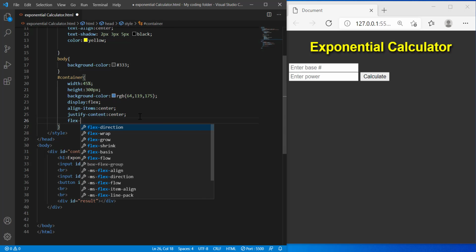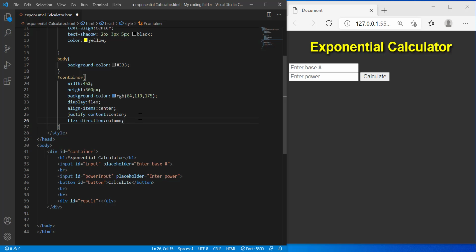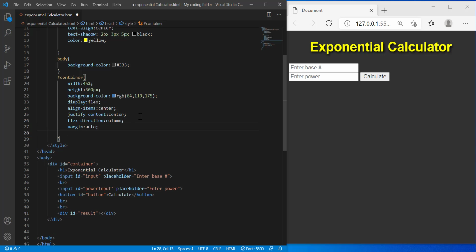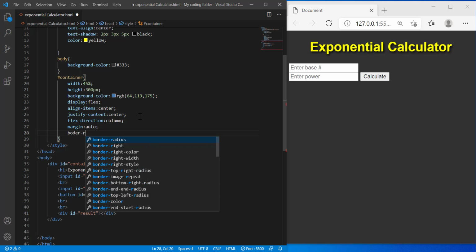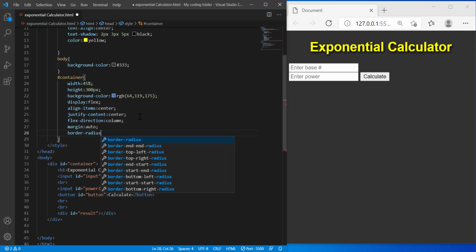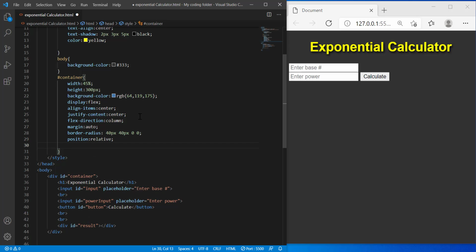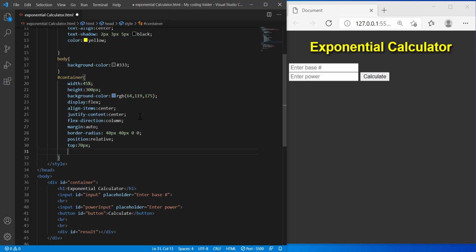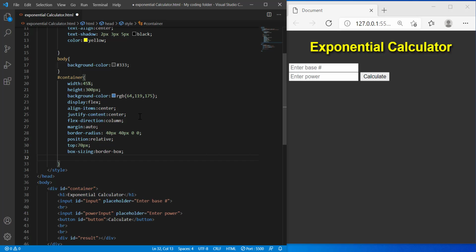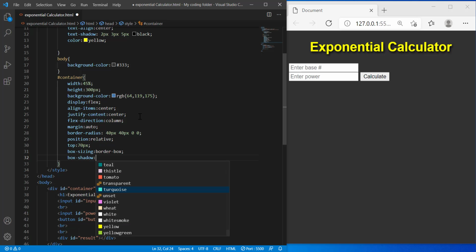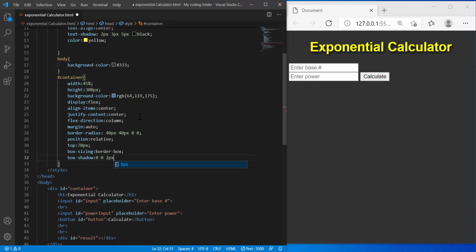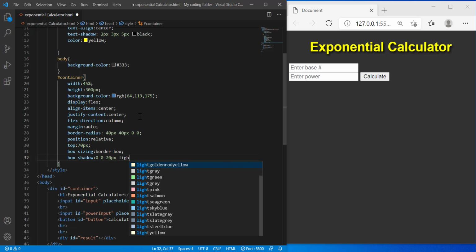And then flex direction column, margin auto, border radius 40 pixel 0 0, position relative, top 70 pixels, box sizing border box, and box shadow 0 0 20 pixel light blue.